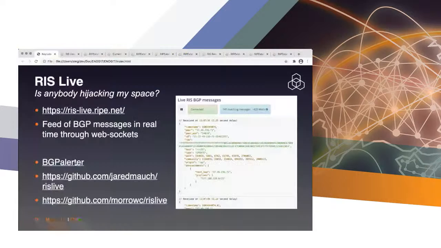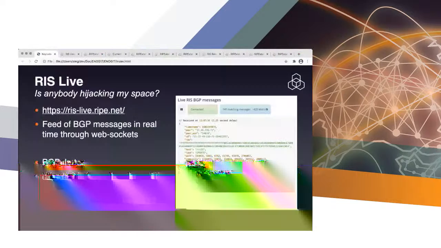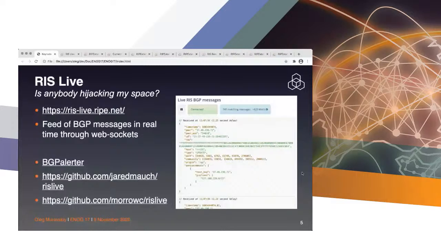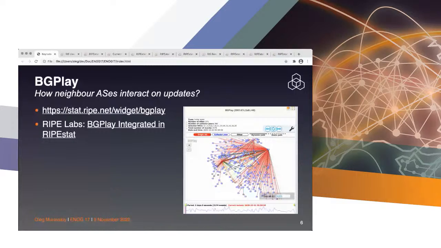There are two more projects available on GitHub. They are written with, well, one of the authors was speaking at ENOG recently, and he said that it took him almost no time. That was Jared Mauch, and he said it took him basically no time, and it was easy. Well, RIS Live is quite an easy to understand framework that doesn't require much expert knowledge.